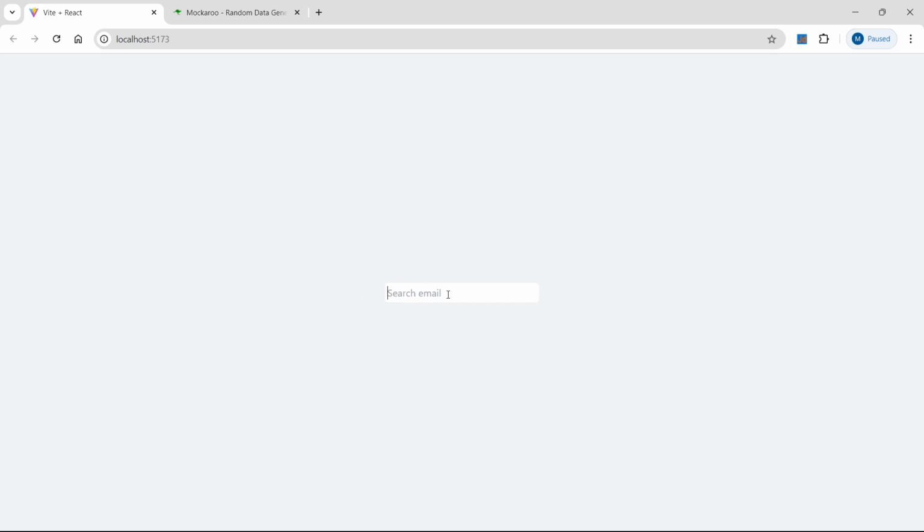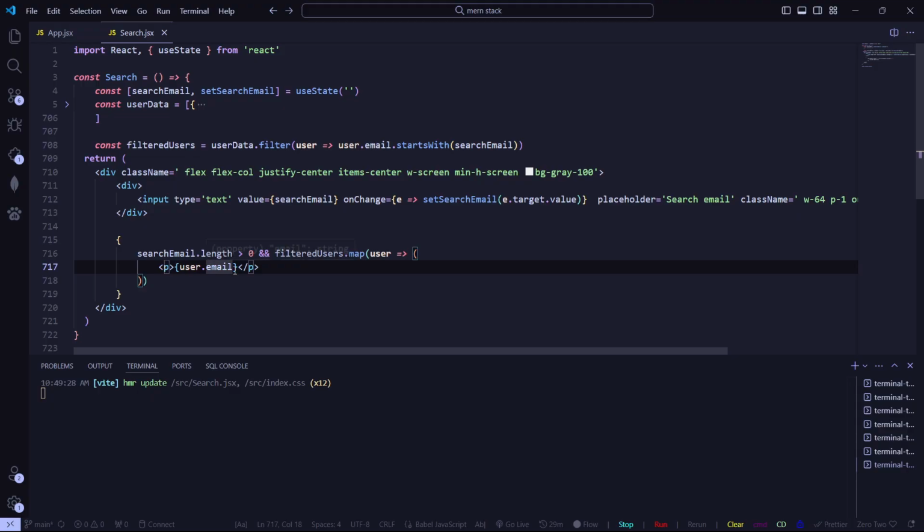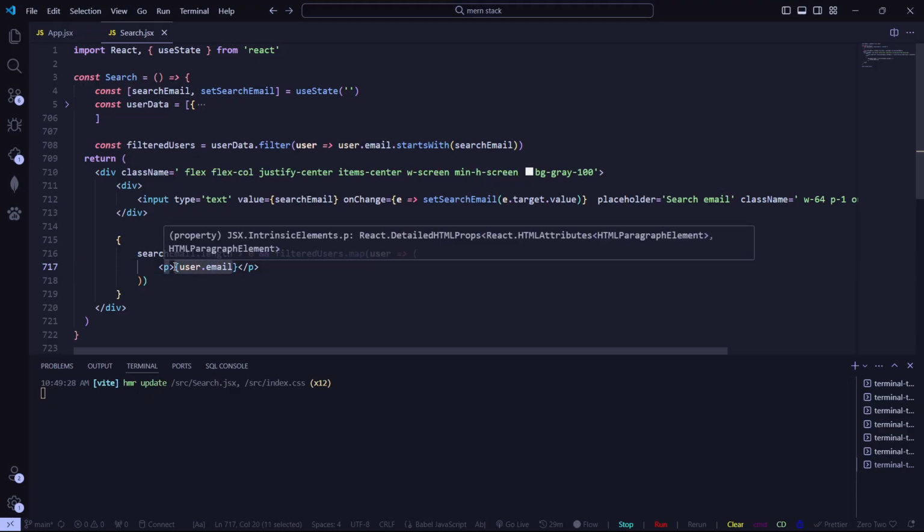If I search for P, I can see the emails starting with P. If I remove, I can't see all the emails. Now I want to see the user details of this mail. So instead of this mail, I want to see the user and their details like first name, last name, and also city.